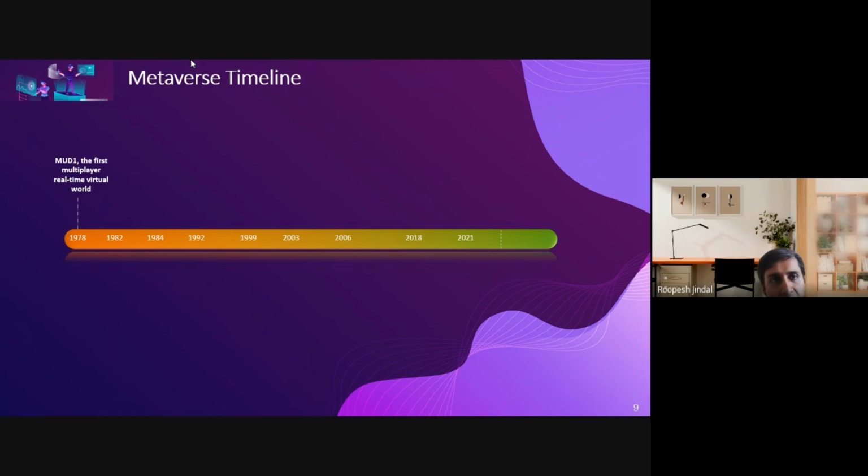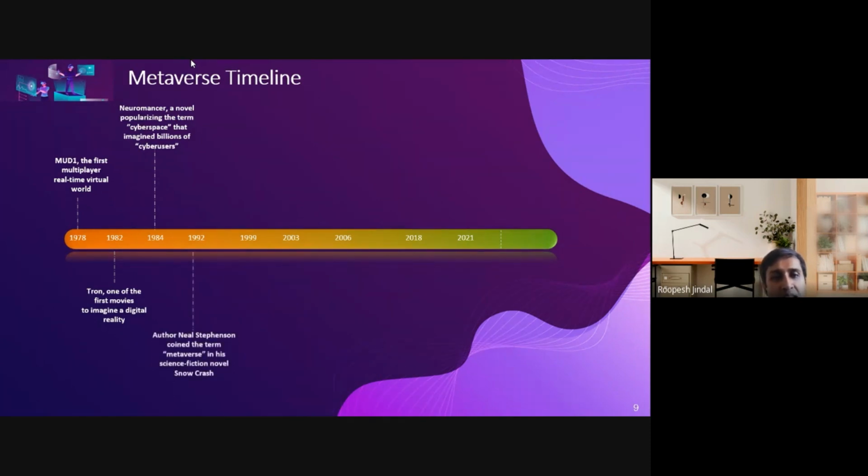So now that we understand the evolution of Web 3.0, let's look at the kind of timeline which the metaverse has had. In 1978 is where we got the first multiplayer real-time virtual world. From 82 onwards, we got one of the first digital reality movies in Tron. 84 is when we got Neuromancer, a novel which told us about cyberspace. 1992 was where the metaverse term came into existence. 99, I think we are all aware about the Matrix, the movie wherein humanity is inside a virtual reality.